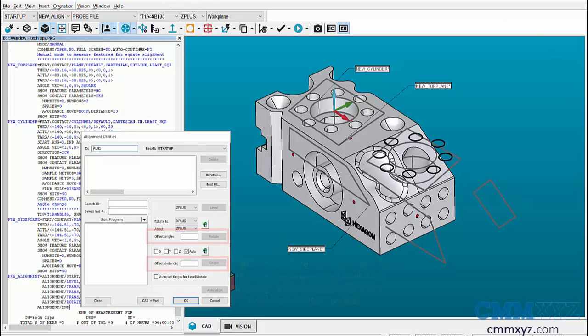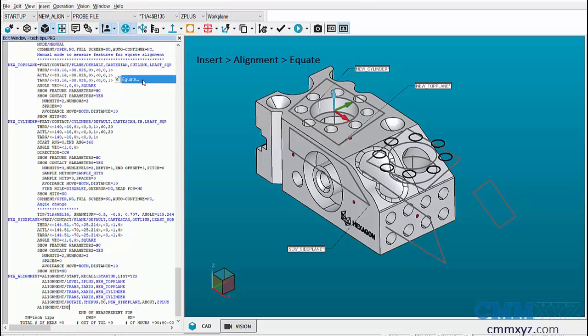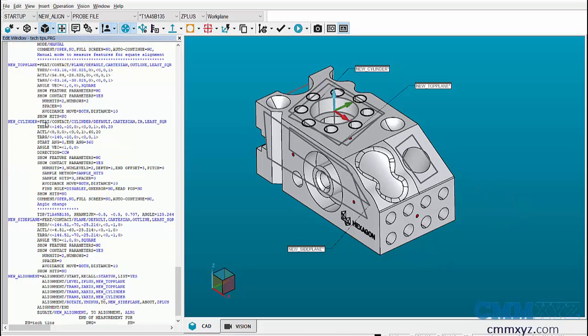Then, go to Insert, Alignment, Equate Alignment. In the Equate Alignment dialog box, select Part Moved on Machine. Select the new alignment in the Equate New Alignment dropdown and select the original alignment Align 1 in With Original Alignment and press OK. This will instantly update the previously measured features to the new position and insert the new Equate Alignment command into the measurement routine.